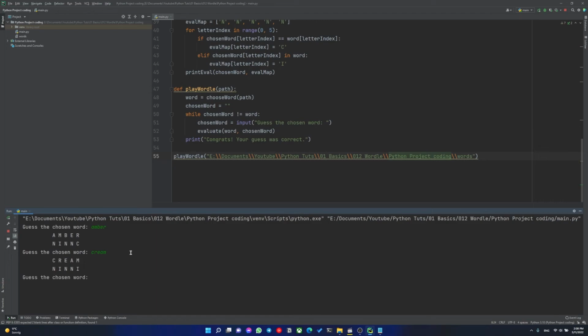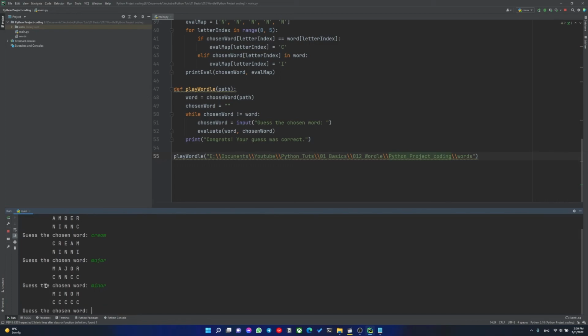Okay, cream was also not true. Oh yeah, R should be the next one, but I didn't get anything out of cream other than R and M. Next word, I'm gonna try major. Okay, I got a lot of correct stuff from it. M in the beginning is correct. O and R at the end are also correct. So I'm gonna say minor as the next one. Let's hope this is right. Oh yeah, minor was right.